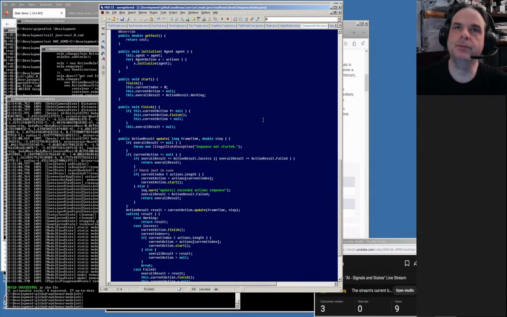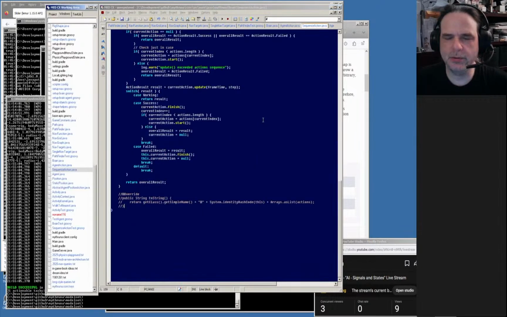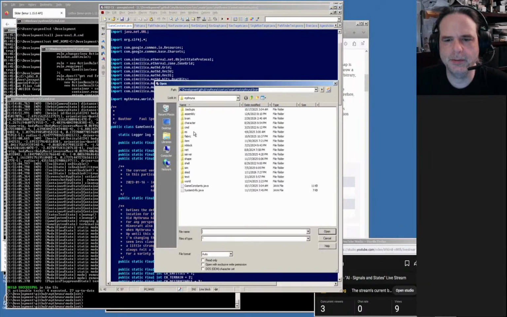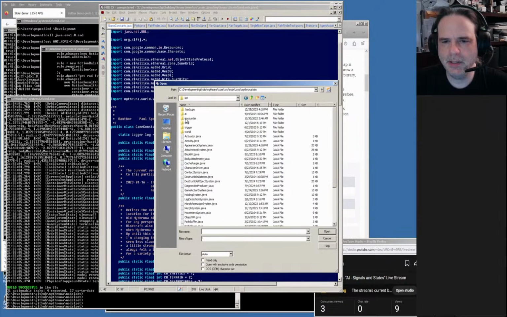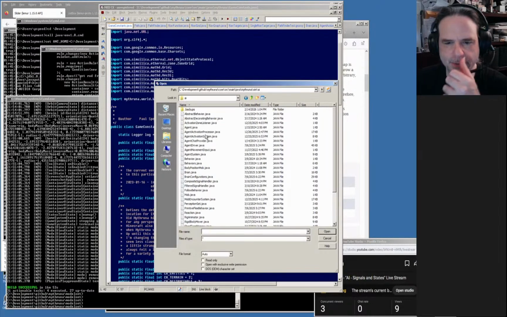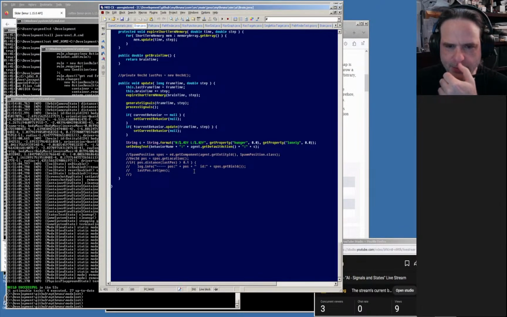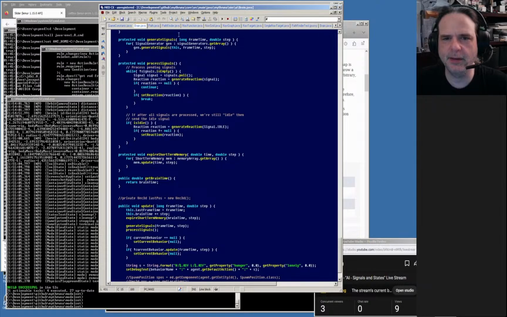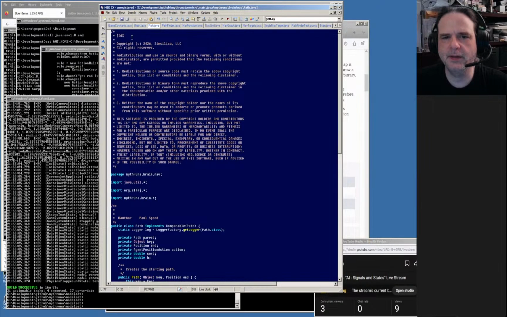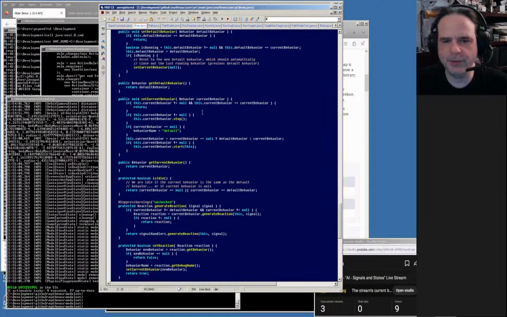So in the old Mythruna, in the old brain, we used to have signals and signal handlers. Let me see if I can bring up the old one. That would have been under Sim AI. Yes, I'm structuring the new stuff so that maybe I can pull it out into its own library, and that's why I'm leaving the open source headers in, because I'll open source that stuff.